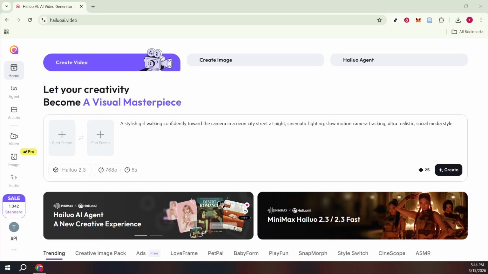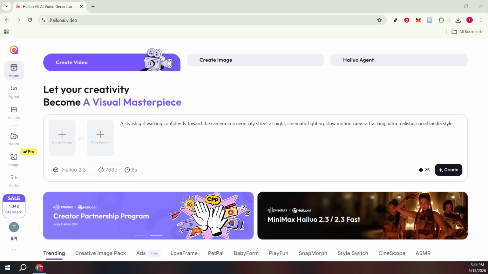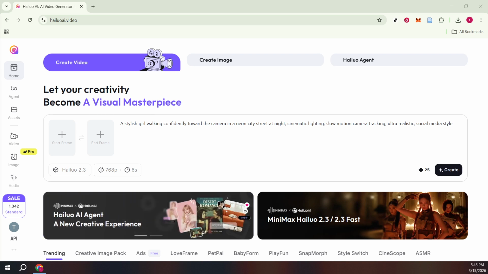In today's video, I'm going to teach you how to use Hailuo AI without Watermark. If you've been exporting content with a watermark, the key is switching to a paid plan. I'll walk you through exactly where to go and what to click so you can find the plan that removes the watermark and suits your needs.